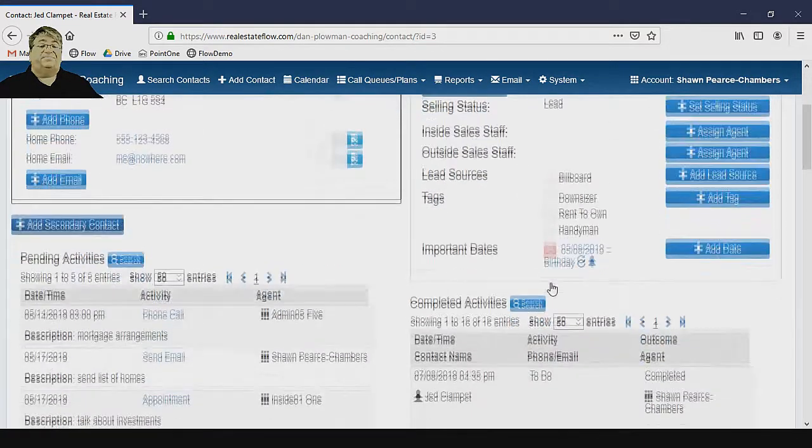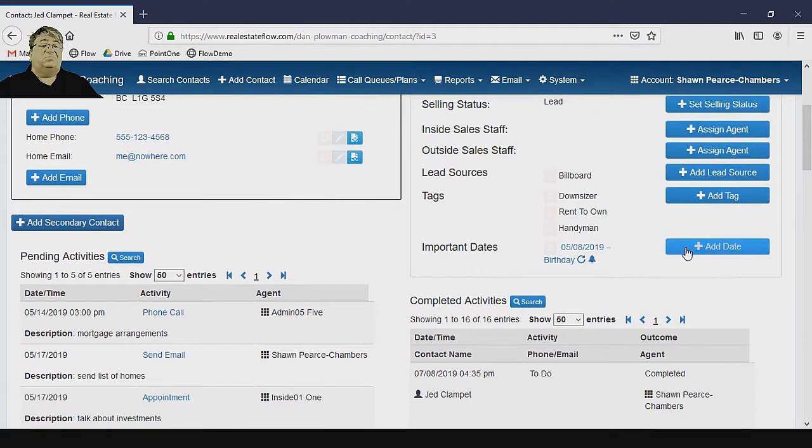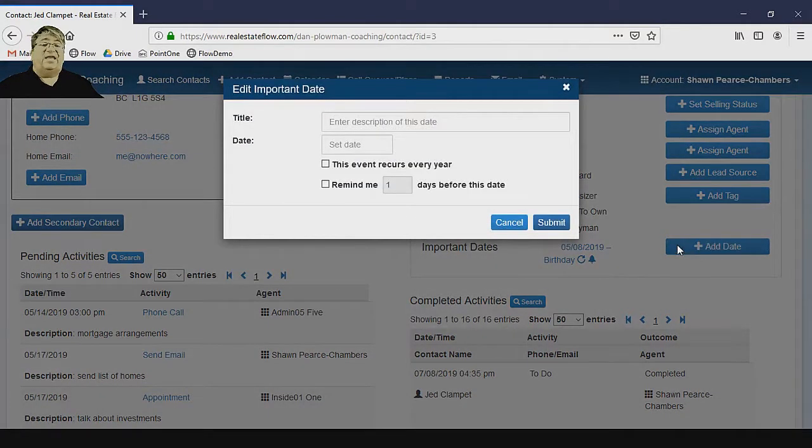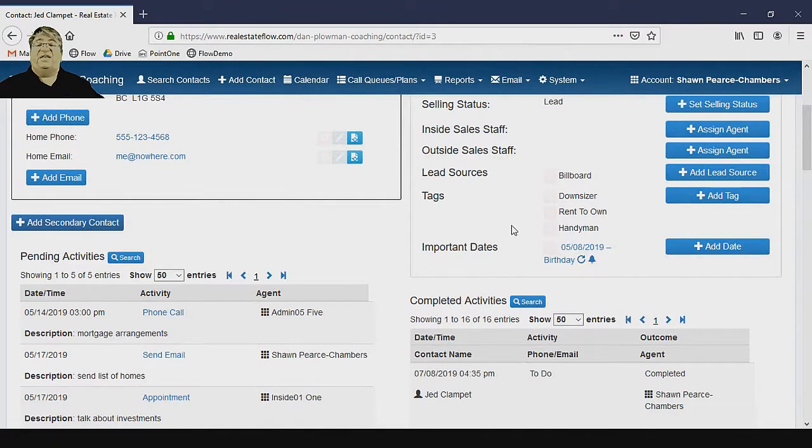And now it's gone. I can manage multiple dates or important dates associated with this relationship. I can have birthdays, anniversaries, and I can say that this particular event happens every year and remind me one day before it happens. So if you have an anniversary date of the first purchase or the last closing, you can put that in as an important date, and it will appear on your calendar however many days that you set it ahead of the actual event happening.